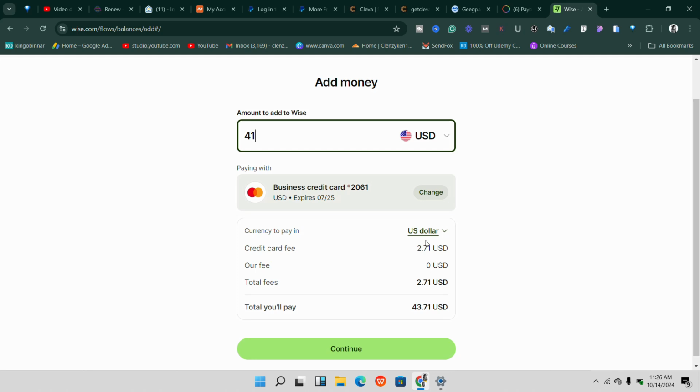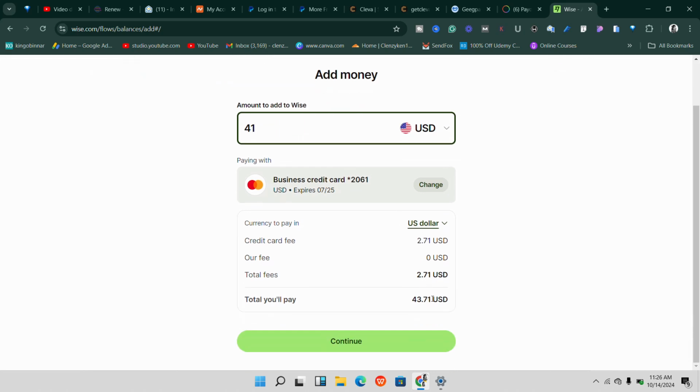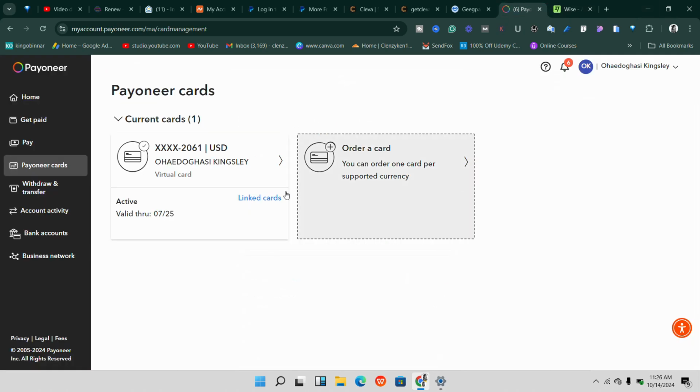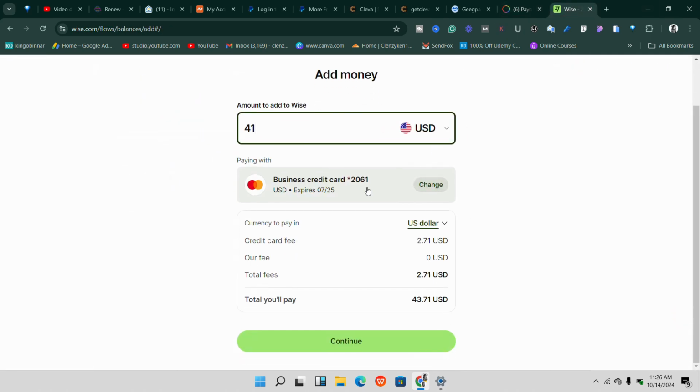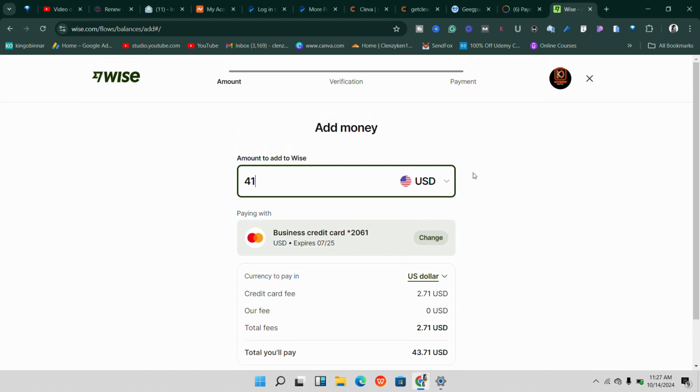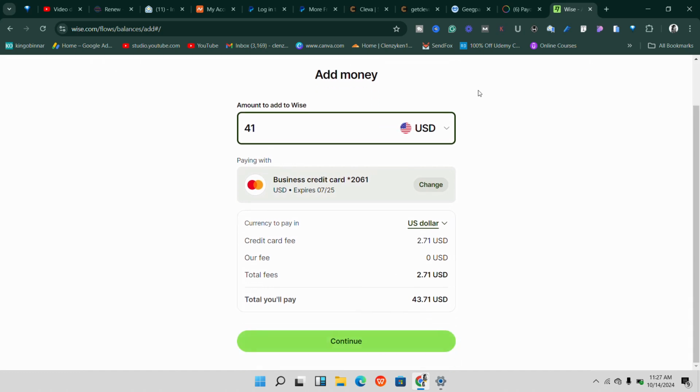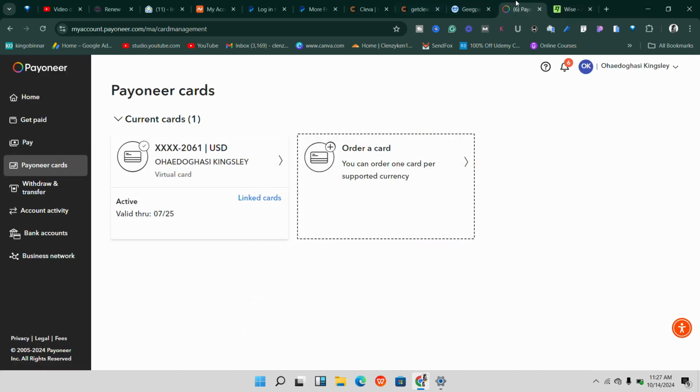As you can see here, if you say 41, this is my credit card, they're going to charge me just a little less than $3 for the fees. Okay, so the 3.71 is what I'm going to be paying if I have that on this card. If that is good to go, you can add your card here, but I already added my card, so that's why it's pulling up this section showing me. If you don't have your card yet, you're going to add your card here. Once that card is added and you have this money here, you're going to click on continue. So that money is going to be transferred from your Payoneer card or from your Payoneer account to Wise.